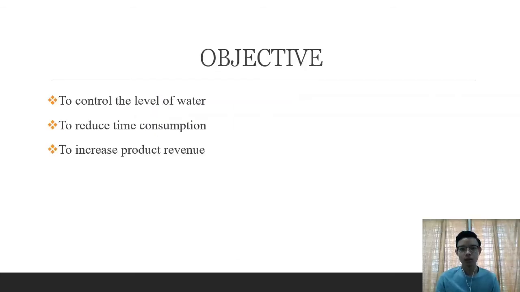Assalamualaikum warahmatullahi wabarakatuh and good day to my beloved lecturer and my dear friends. My name is Ahmad Amirul Afiq bin Muhammad Fauzi, metric number CN190130.